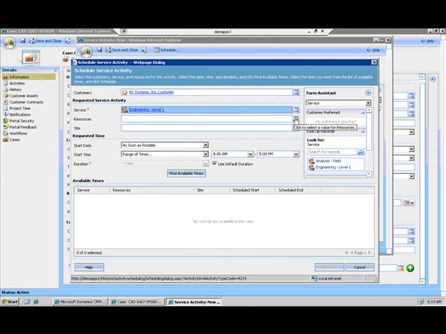The resources could automatically populate, or if we were working, say, with an external vendor that always did our engineering work, that could be populated, or I could choose that as well. Because out of the box, from a service perspective, we support the ability to have internal resources who are working on your cases, but we also support the ability to schedule and assign cases to external subcontractors or vendors, if you will, that are also providing work for your customers. And then we can do the requested time.